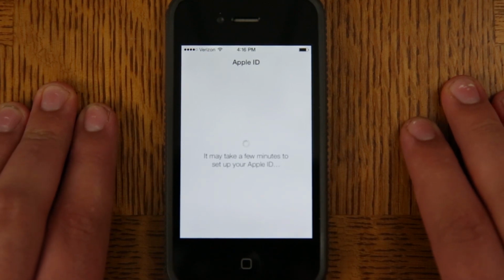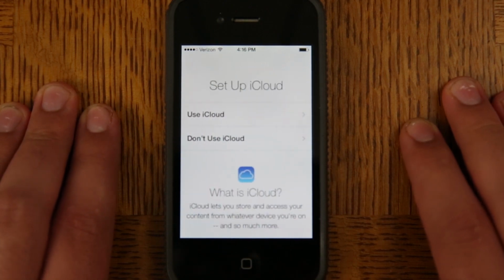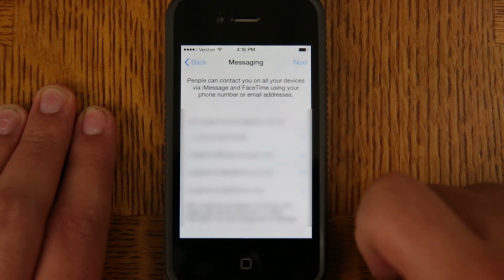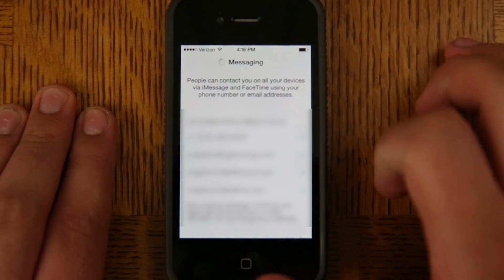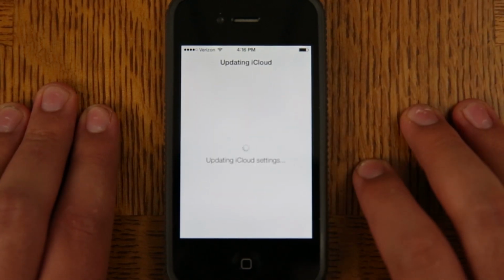This should take a couple minutes or a couple seconds, depending on how fast it is. This is iOS 7, by the way, if you guys don't know. Yes, I want to use iCloud. Let's ask if I want to use iCloud. I do want to find my iPhone. I do want to use those addresses for messaging. And continuing on, it is now updating my iCloud settings for iOS 7.